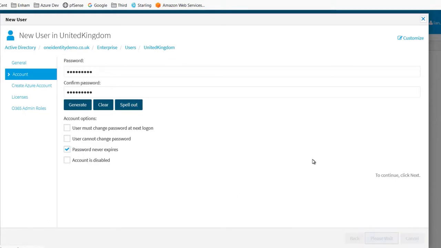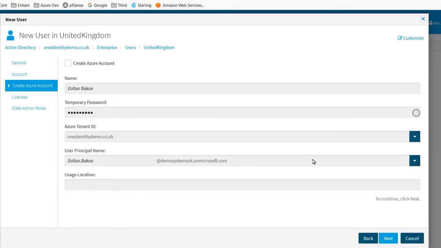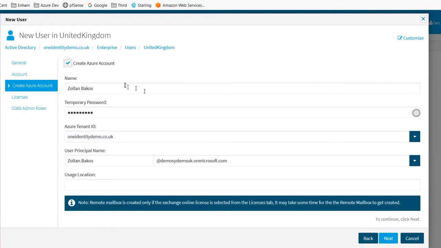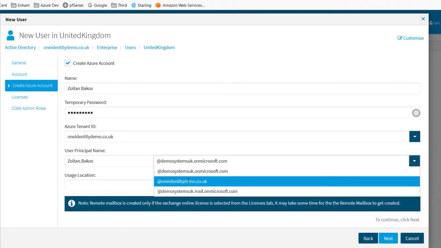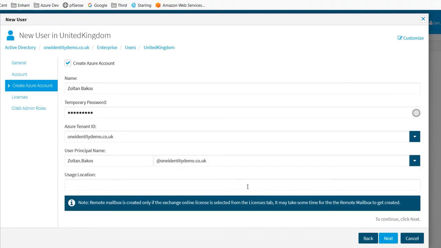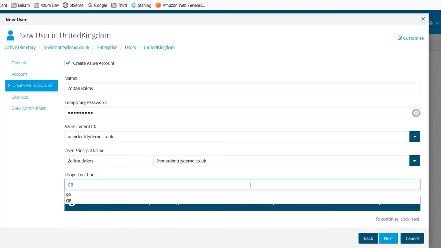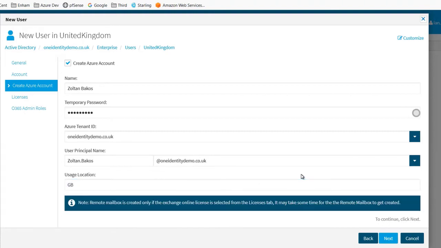Now the second part of this onboarding, I'm connecting this to my Office 365, to my Azure environment. So I'm going to create Zoltan in Azure. I'm going to put down here his user principal name as zoltan.bakos@oneidentity.co.uk, and I'm just going to put in the usage location for the mailbox as GB for this purpose.